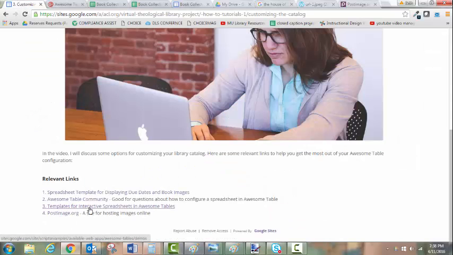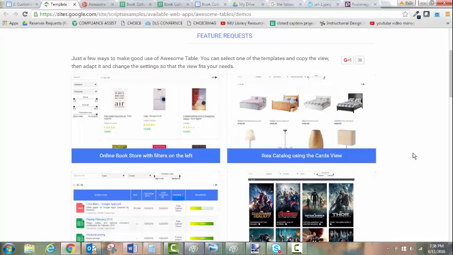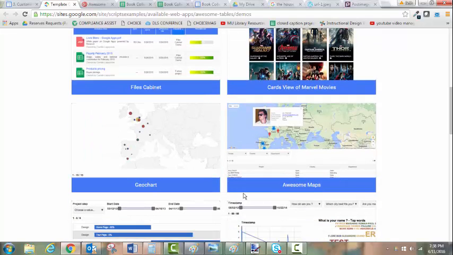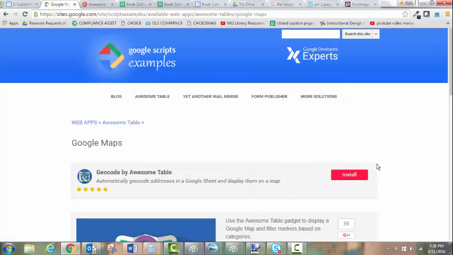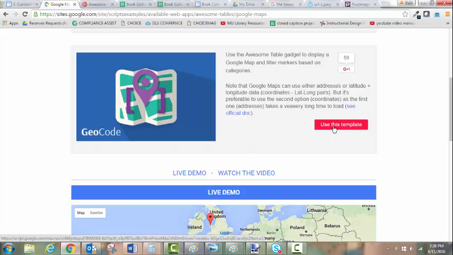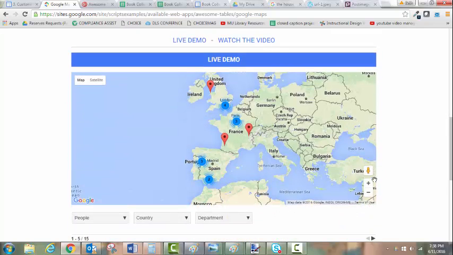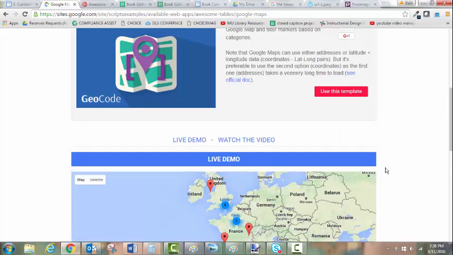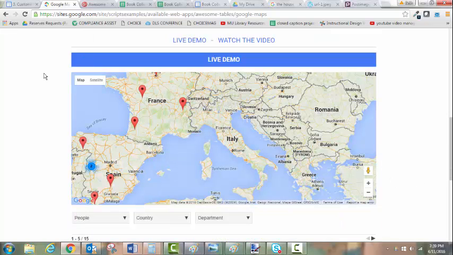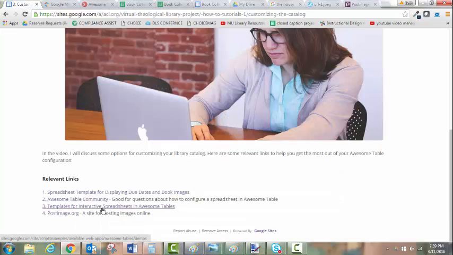Also, under the links, there are templates for Awesome Table spreadsheets. These are users who have created templates for various purposes. So for example, there is an online bookstore with filters. If you want to use that or any one of these spreadsheets, or if you just want to find out more information, you click on the title and then you click on use this template, and it creates a copy of the spreadsheet and the code that's used, because this is not just Awesome Table, but Awesome Table with some HTML and CSS styling. So kind of like the styling that's used to style websites. So those are examples there, and that's listed under relevant links.